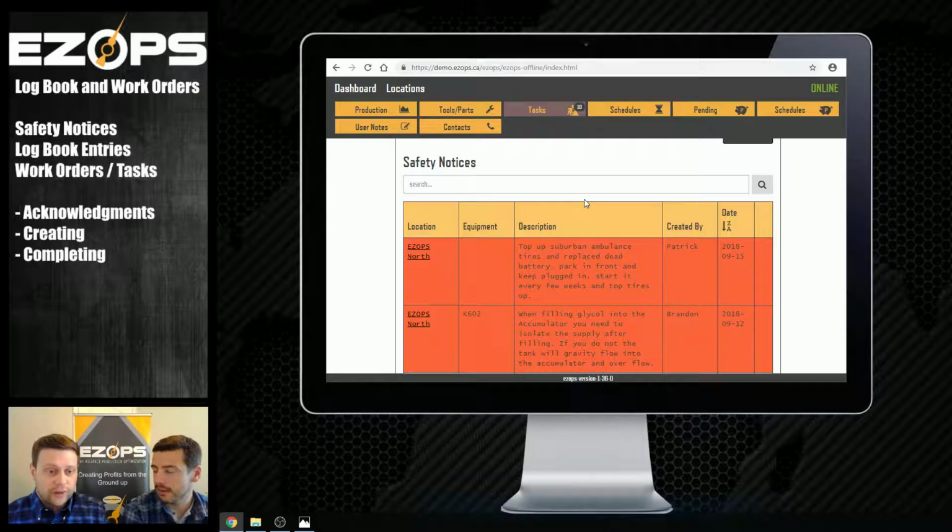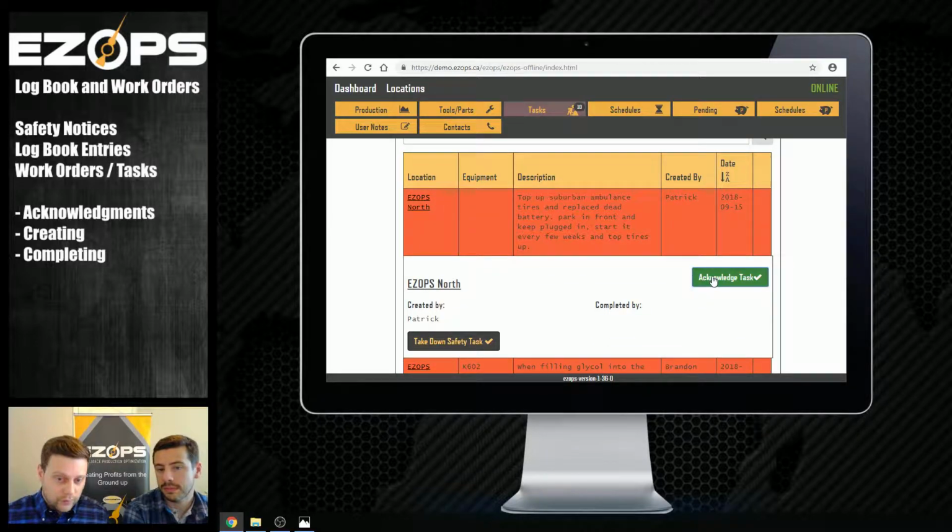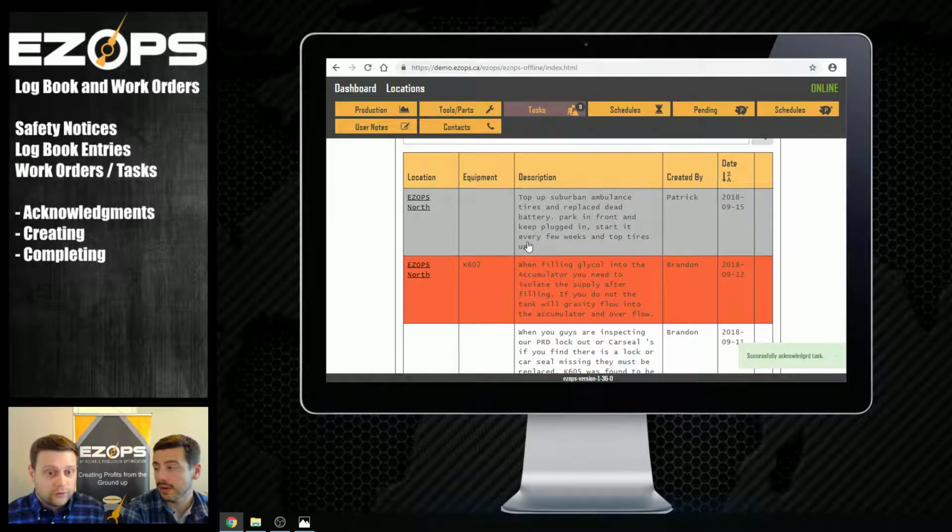The nice feature that we have with the ezops is we can create one safety notice and send it to the whole team. The whole team then will have a new message pop up as red on their dashboard. Excellent. Once they've read it, they can say, look, I've read it. I still want it there, but it doesn't need to be read anymore. I've acknowledged it, and I can let the team know that I've read it. So I can click acknowledge on the task. So we have a perfect paper trail of who's seen what.